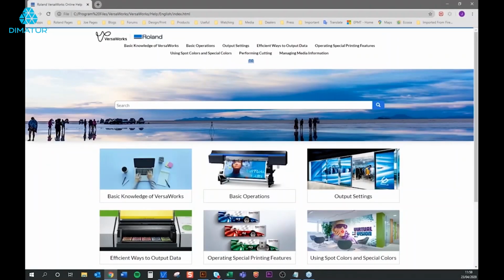But it's got a search box, it's got basic knowledge of VersaWorks, basic operations, output settings, cutting, managing media information, all sorts built into VersaWorks now. So if you're unsure about any of the features or you want to look at any of them, you can hover over any of these items and read up on the best processes or what those functions mean within VersaWorks. So this is quite useful for anybody new to VersaWorks or guys looking for a bit more information from Japan about what happens within VersaWorks. So that's just a built-in help section.